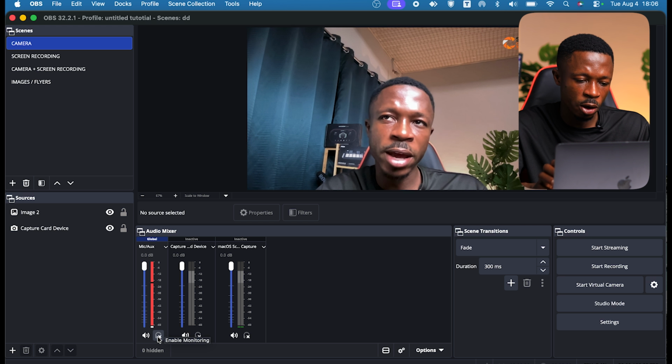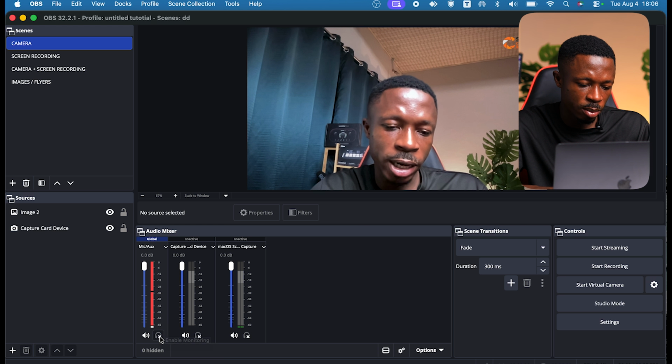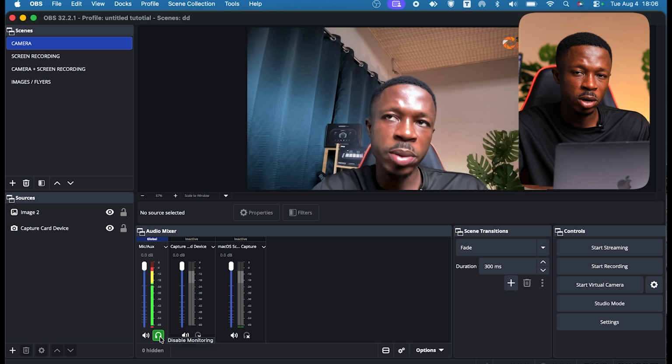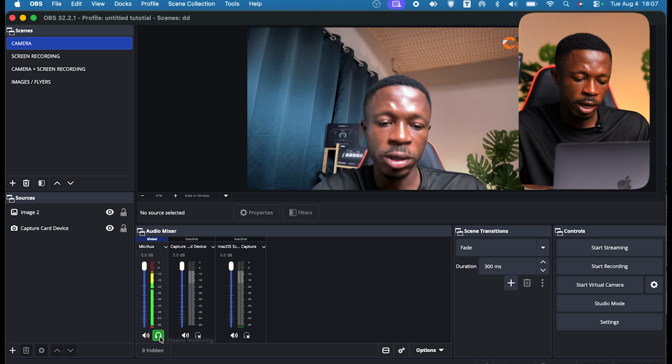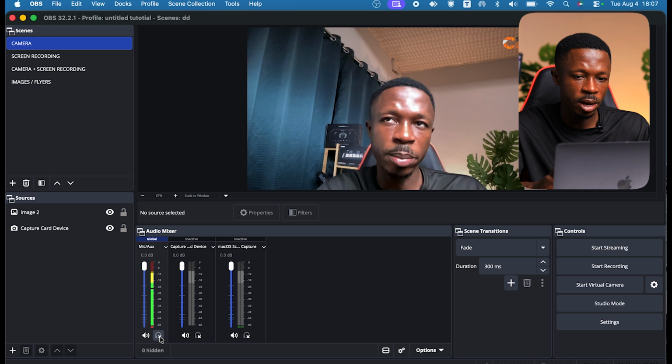If I have a headset and I want to monitor, I can click on enable monitor, then I'll be able to monitor my sound as you are hearing from the screen, from the sound. So when I click on it, I've disabled the monitor.